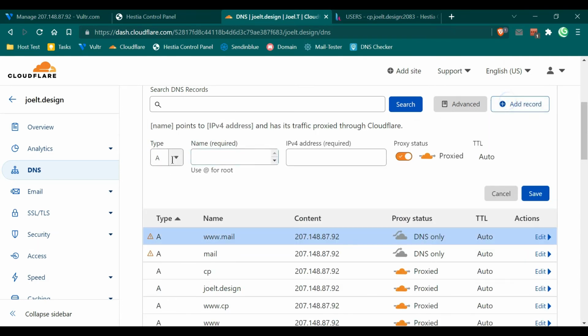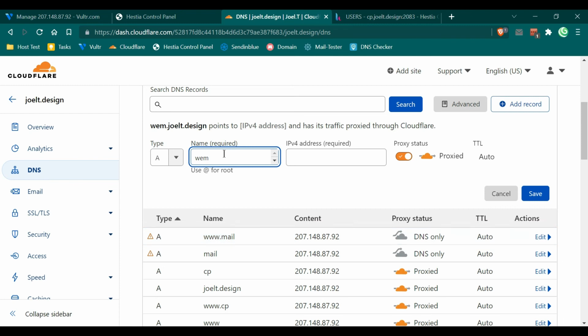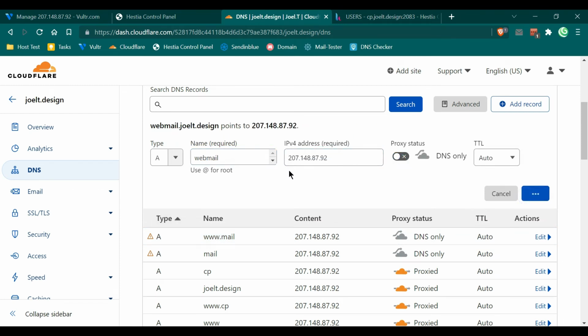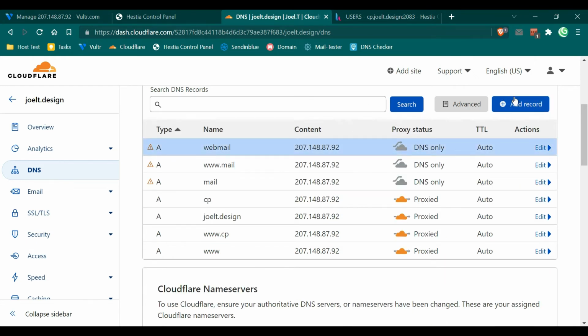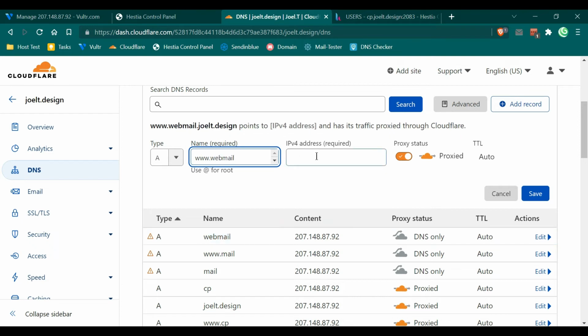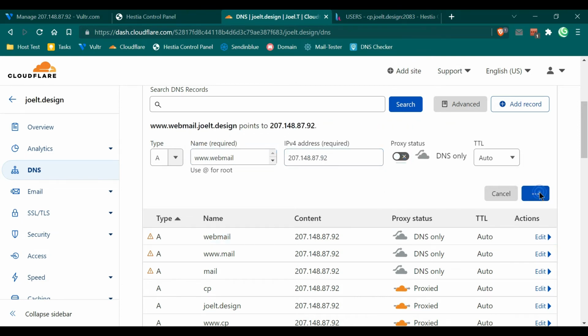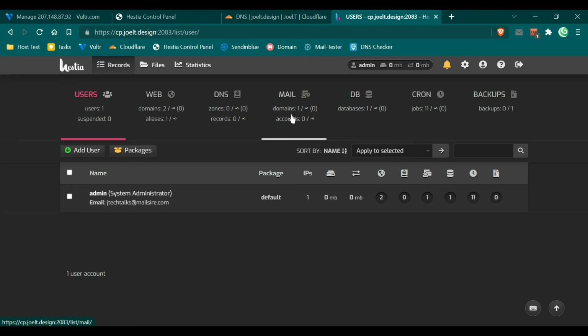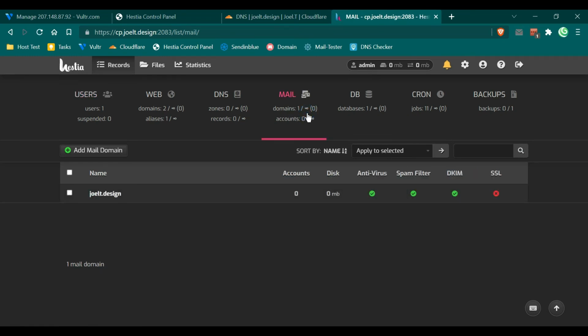Two more that we need to make are webmail to our IP with no proxy, as well as www.webmail. This is also towards our IP, and then no proxy as well. Save. Okay, now that we've created those, we want to go back to our Hestia control panel, select mail at the top. Because we ticked enable mail when we created our website, it should show up over here. If it doesn't, you can just add mail over here.